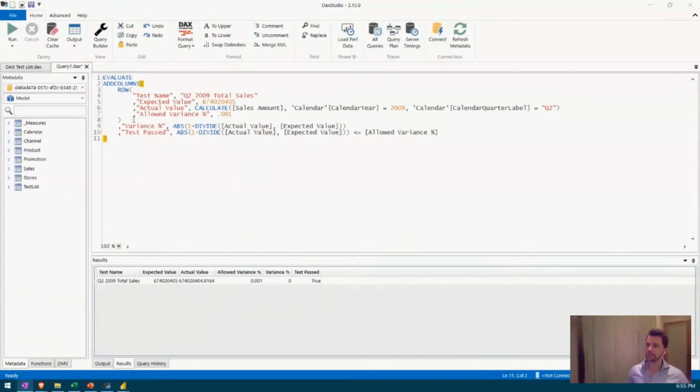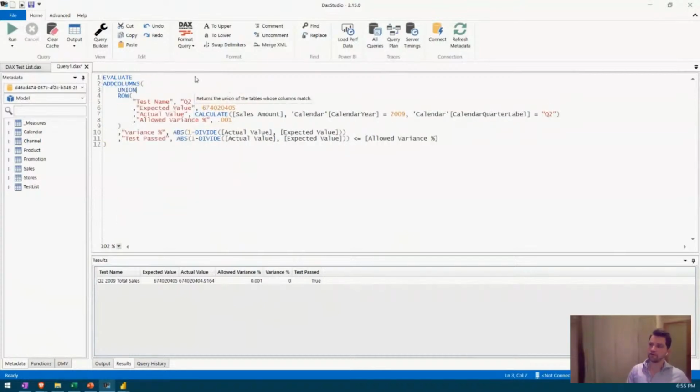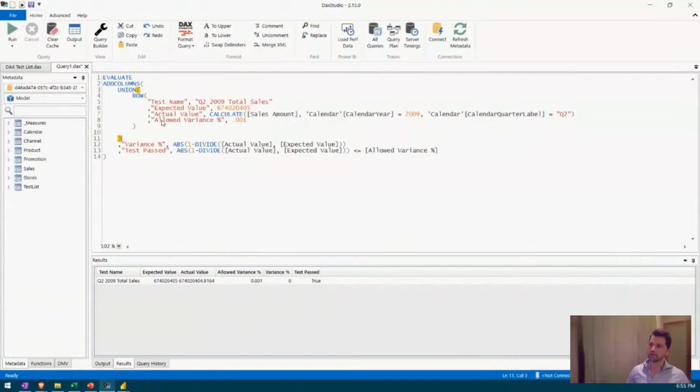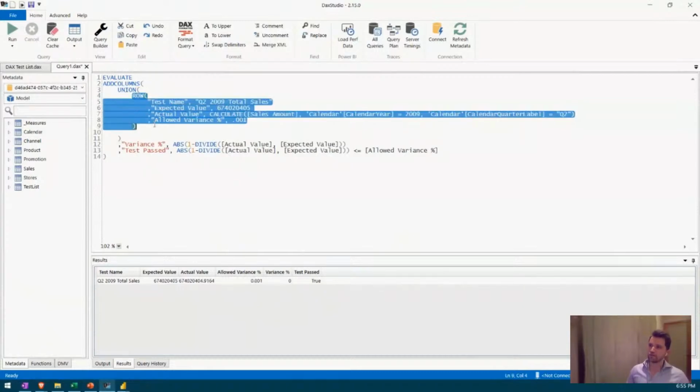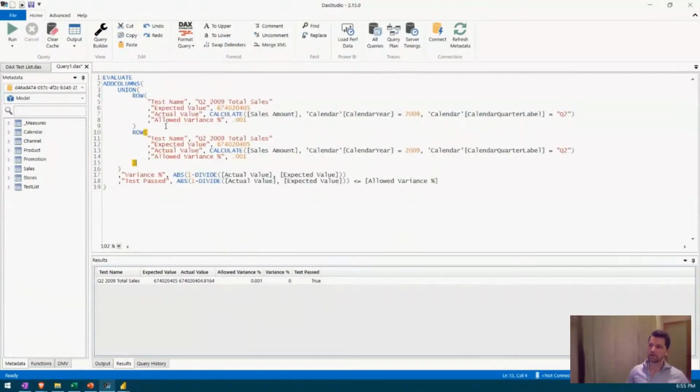So how do you bring in a second test? Well, we can use a union. So if you've ever used SQL, you have this union function, which allows you to combine multiple tables into one table. So I have this row, a one row table. I'm going to duplicate that. And now I have two rows that are being unioned with the union function. So I have test1, test2. And when I run this, so if I hit F5, I now have a second test.